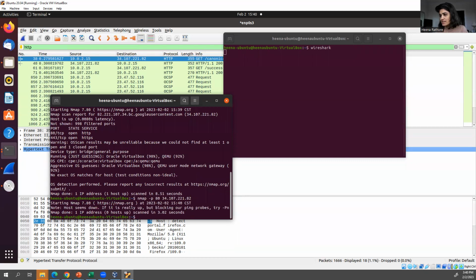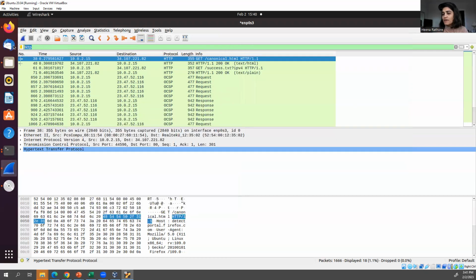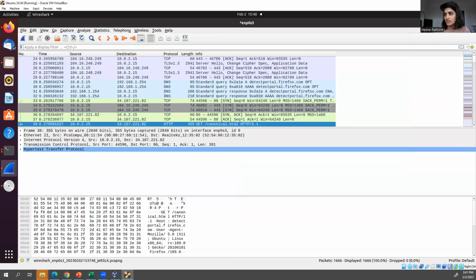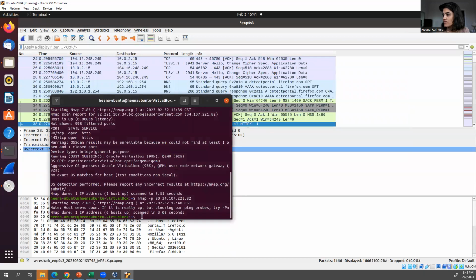And once again, it says that host seems down. If it is really up, but blocking our ping probes, try this. So it is telling me that this particular host is down. Let me just try to access some other packet, which in this case is TCP. And this time I will write down this destination IP address.